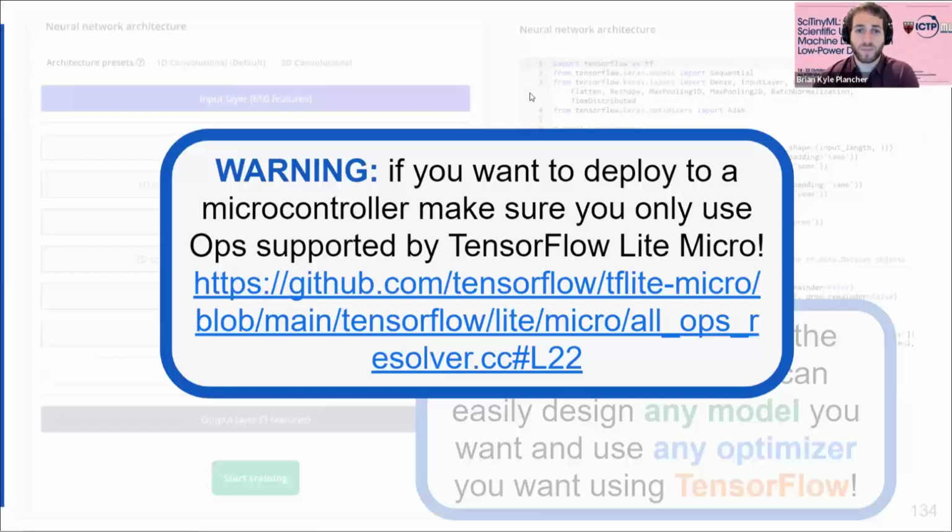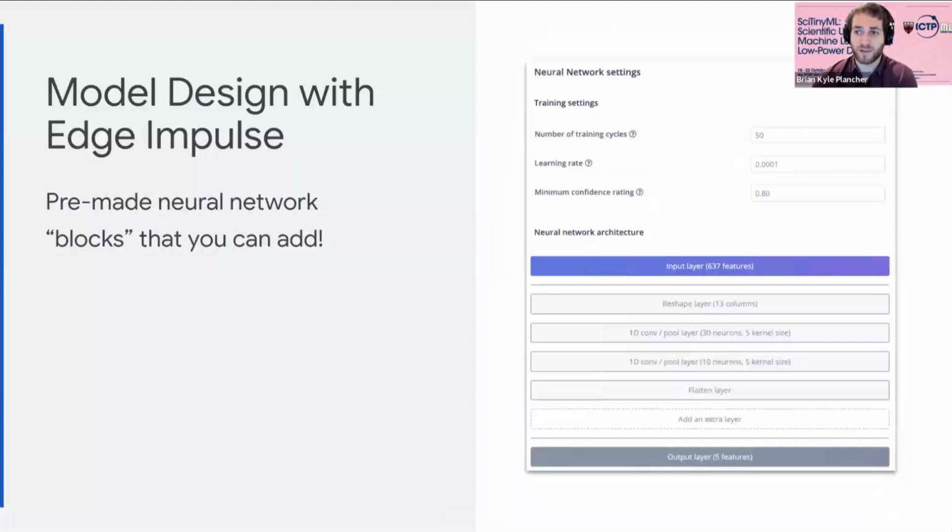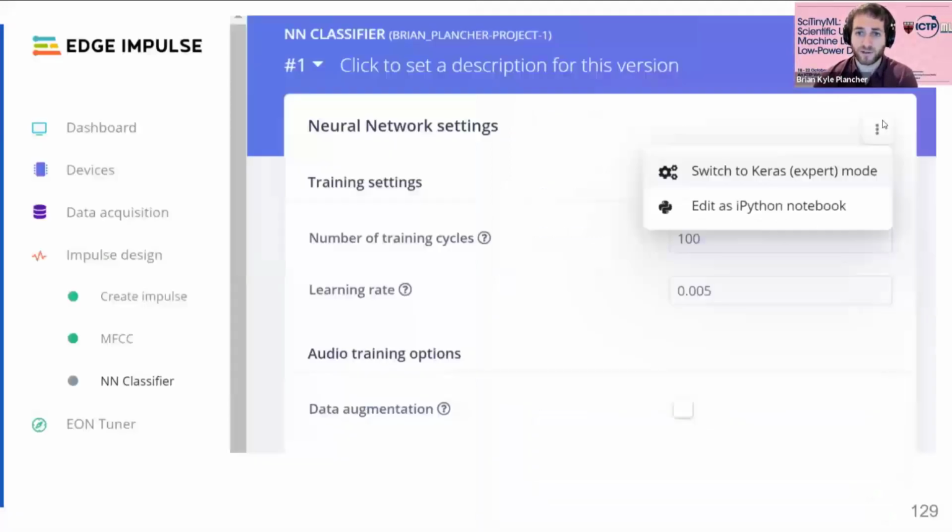How do you get to the expert mode? When you get to this screen, you see these three dots up in the right corner. If you click on that, there's a switch to expert mode, and there's a conversation around different kinds of classification.